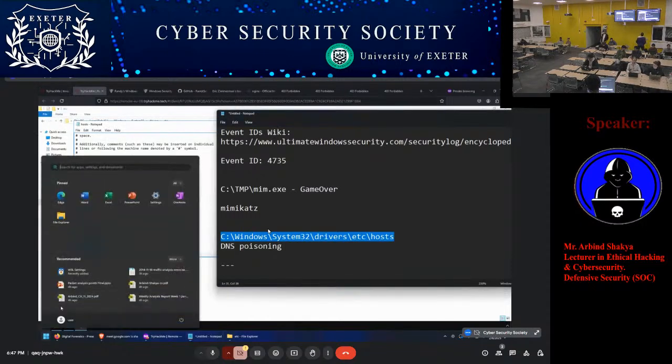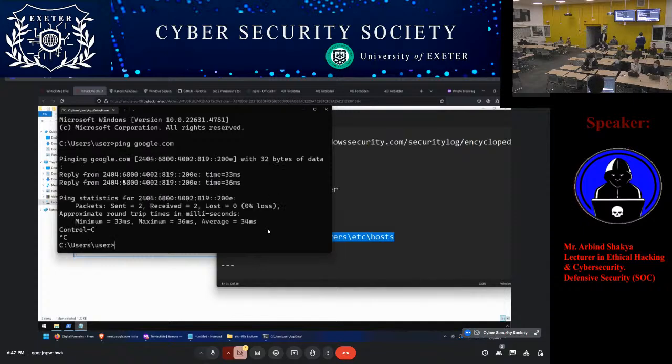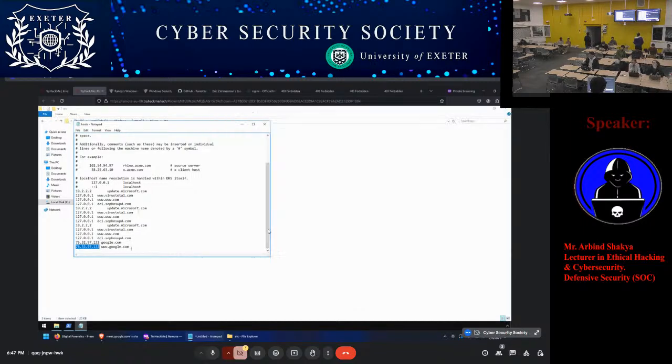For example, if we just ping google.com, it's going to ping, this is IPv6, right? It's going to ping some device with this IPv6 address, where this server is hosted, right? So before hitting that one, the computer first checks the hosts file. If the user has modified this so that some domain would be accessible from some other IP, right?